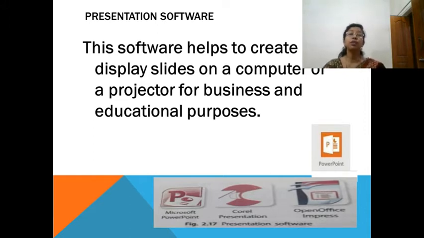Some of the examples of presentation software are Microsoft PowerPoint, Corel Presentation, OpenOffice Impress, etc. So a presentation software is used to create presentations in the form of slides.